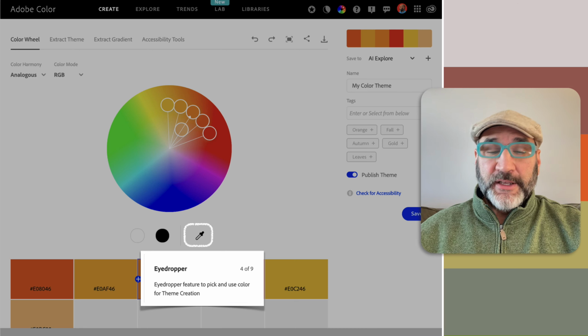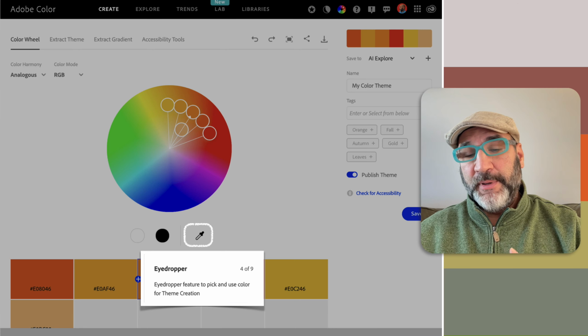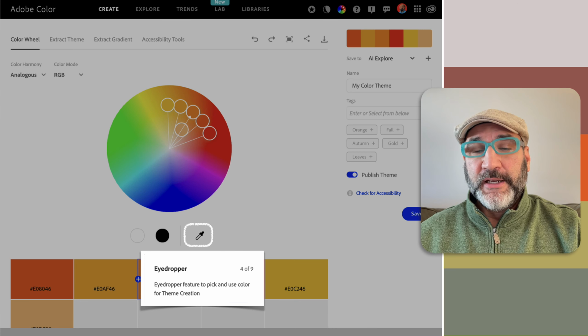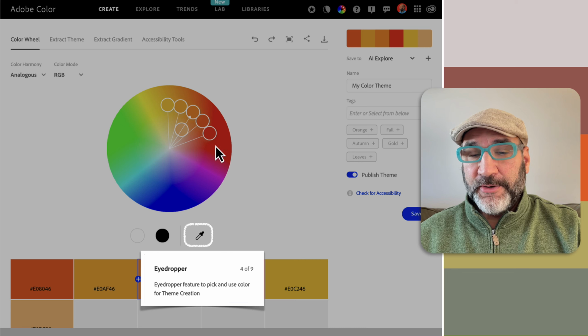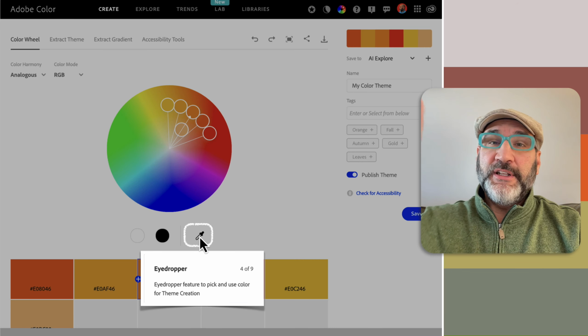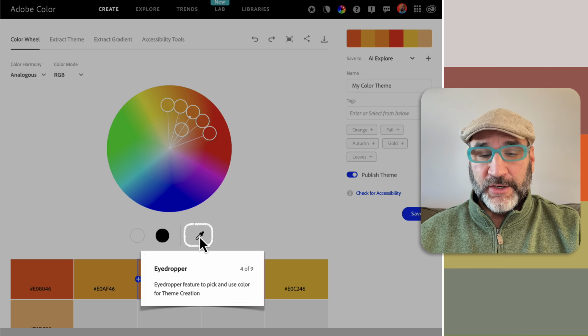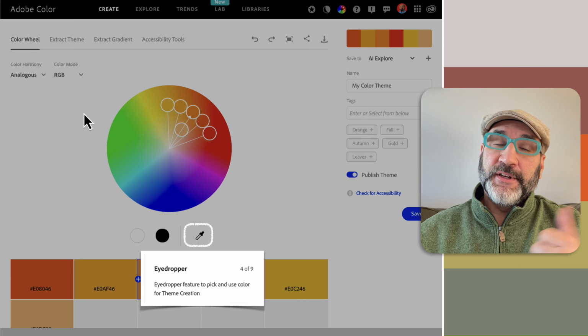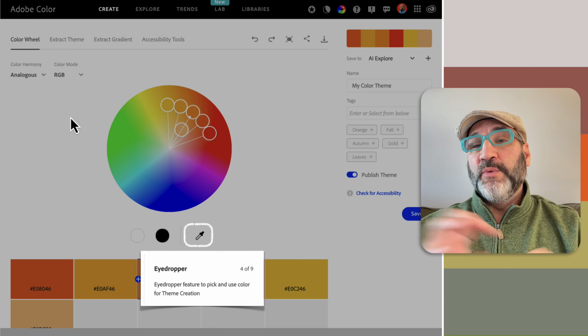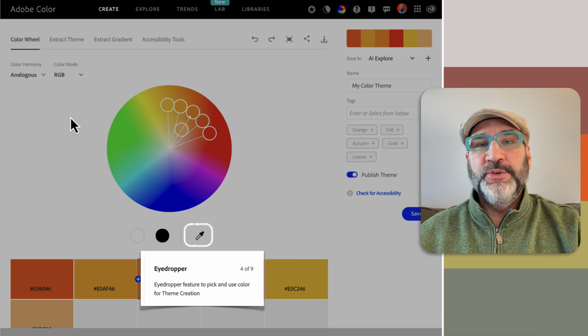Next is your eyedropper, and the eyedropper feature is to pick and use colors for theme creation. As you see here, you've got a color wheel, and you can choose your eyedropper to click on the color wheel to select a color, which then drops it into your palette down below. Based off the color harmony and the color mode that you're working with, it will make adjustments to your overall palette.